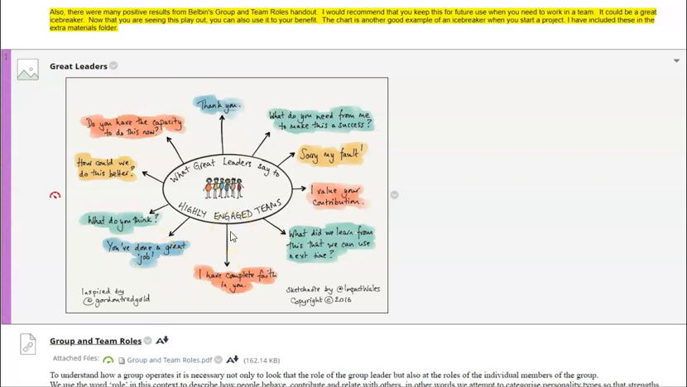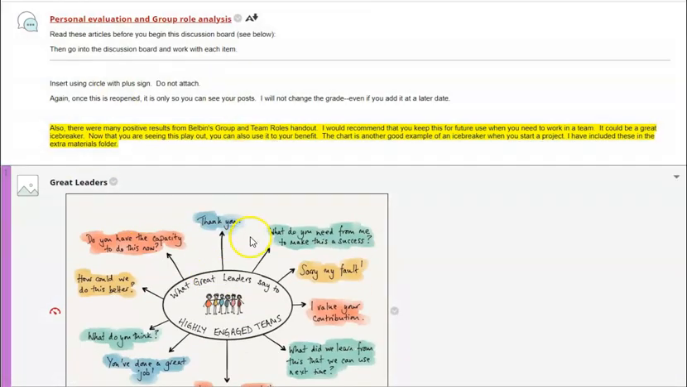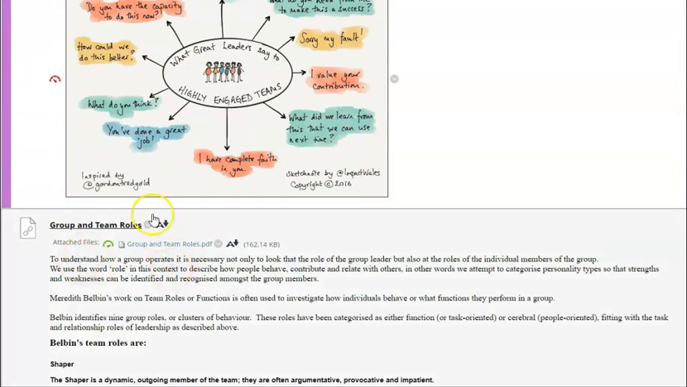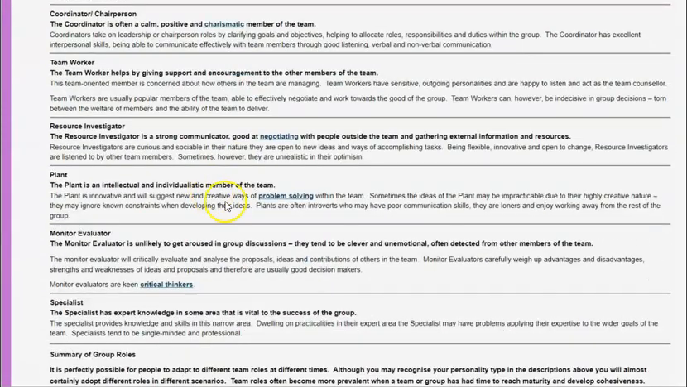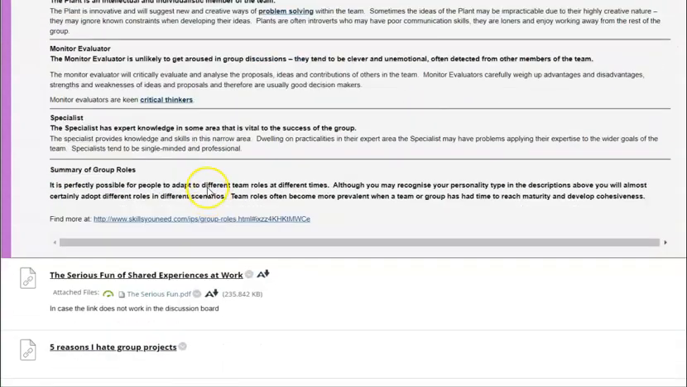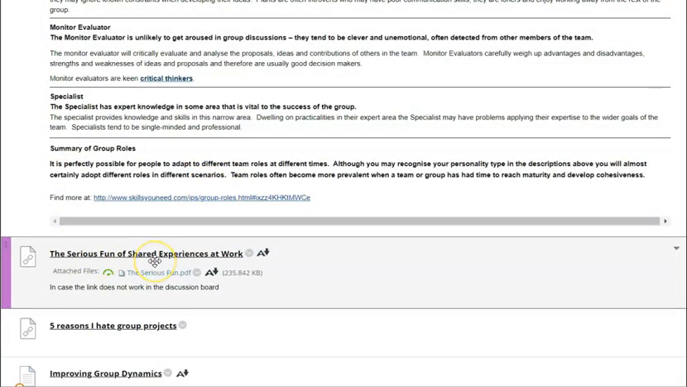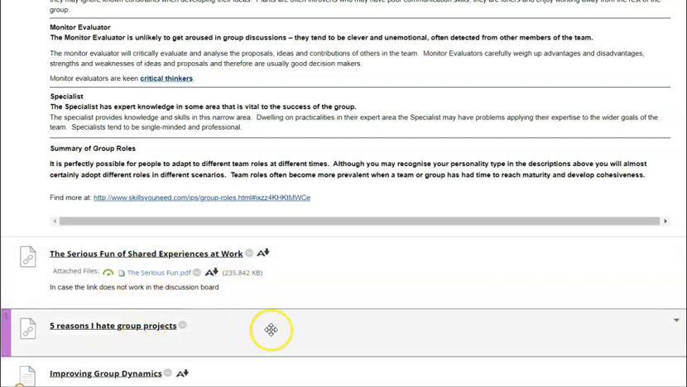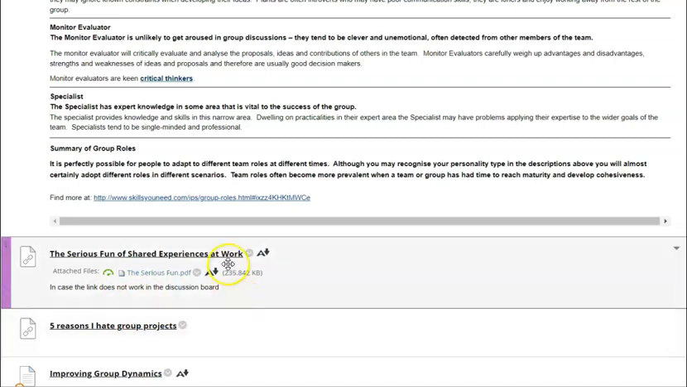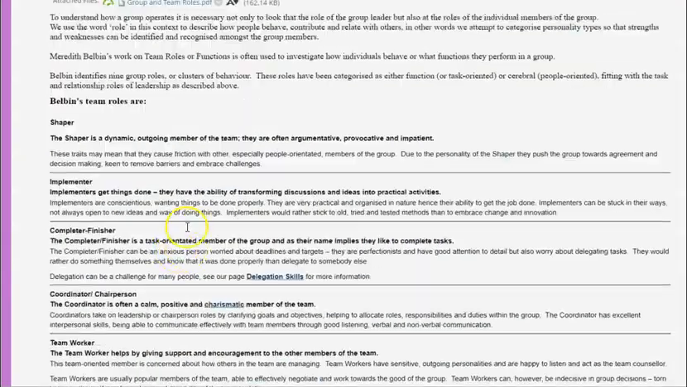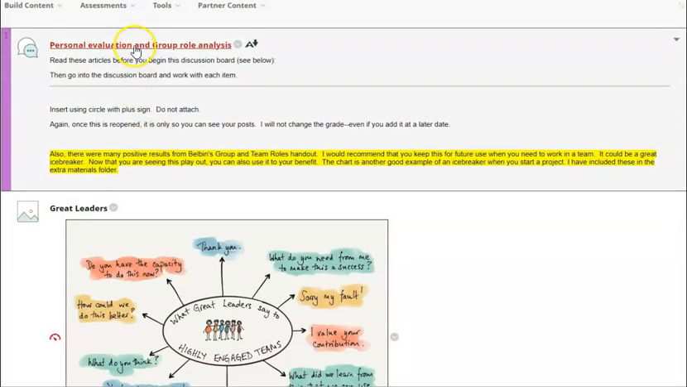So go in here, work with it, read through all of these and make sure that you understand what's going on with what leaders do, what roles that you actually fulfill. Read The Serious Fun of Shared Experiences at Work. Read that. It's a really good article. 5 Reasons I Hate Group Projects and Improving Group Dynamics. All of these are meant to help you and kind of teach you what to do.